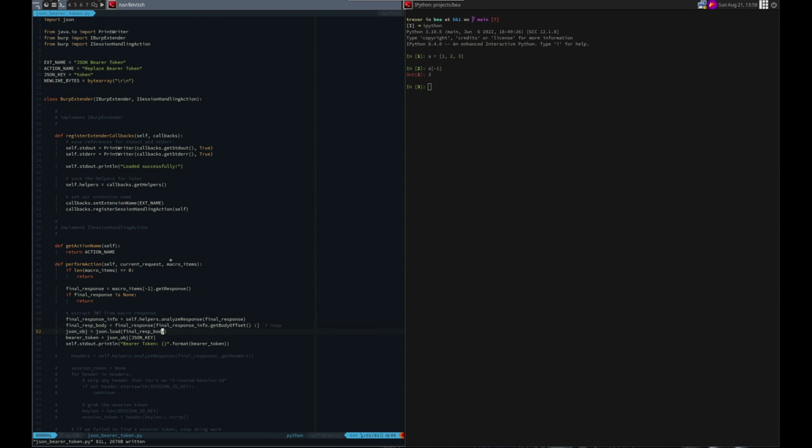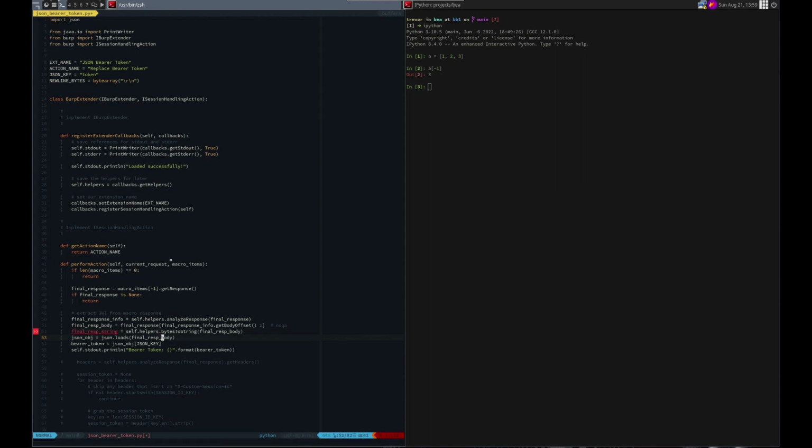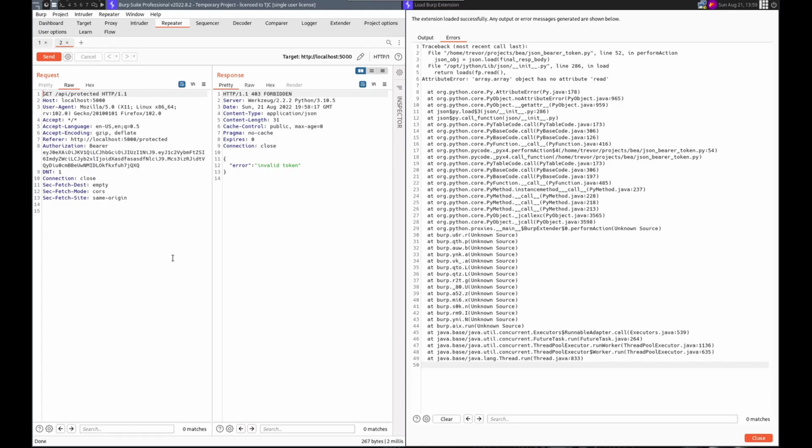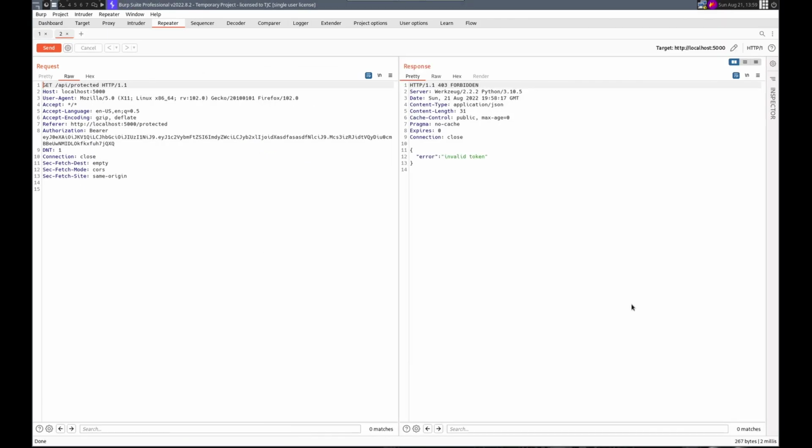Told you I didn't know if it would work. Turns out it didn't. So I'm going to do S here, and that means we need to turn this into a string. So final response string equals self.helpers.bytes to string final response body there, and I'm going to change word string. These are terrible variable names, and I apologize. I'm really not good at that part of programming.